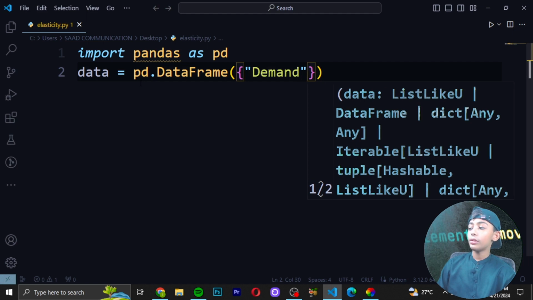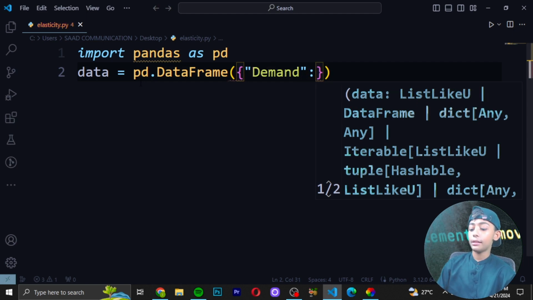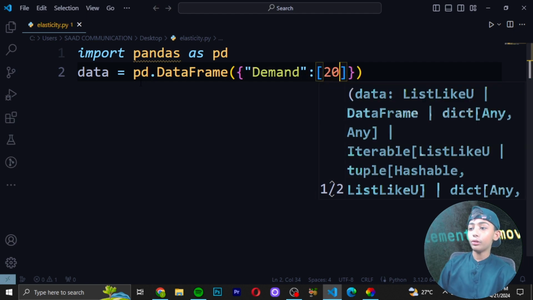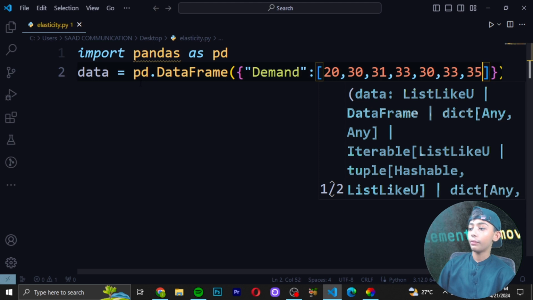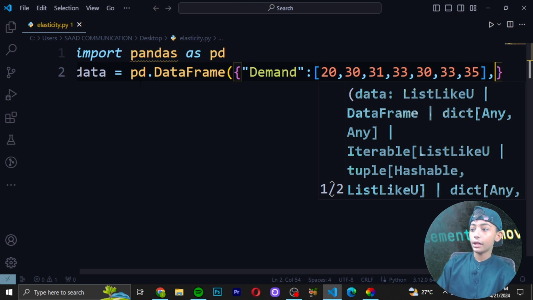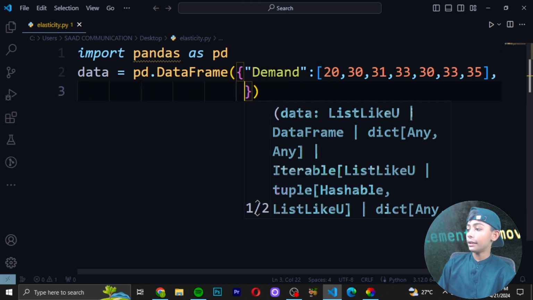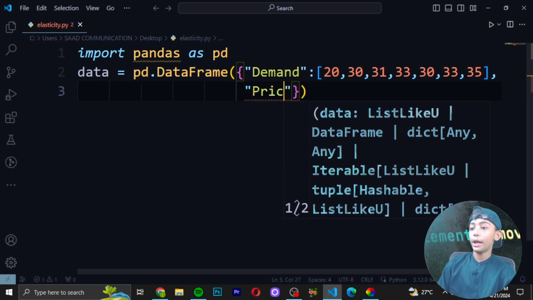When you write like that, let me tell you what you can do. You write the bracket, then 20, 30, 31, 33, 30, 33, 35, then a comma. Then you press enter. Now here, double quotes, then price.